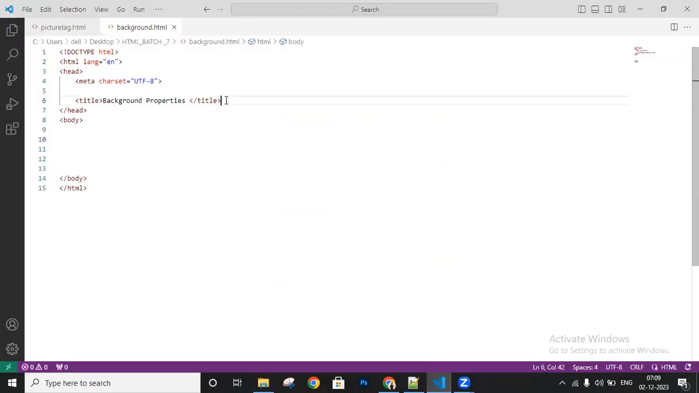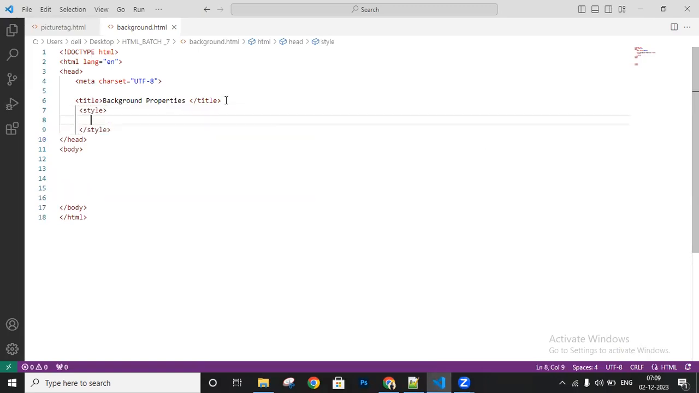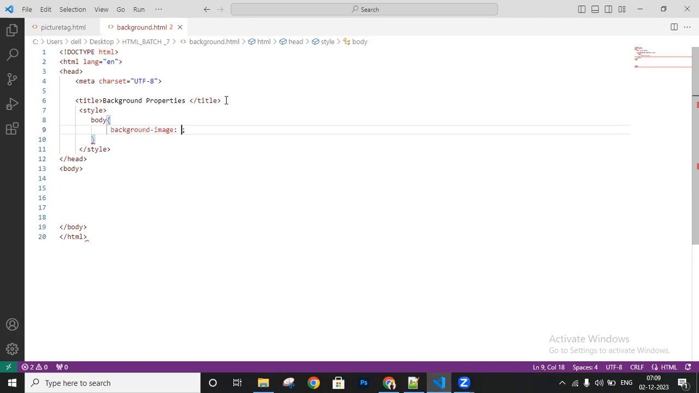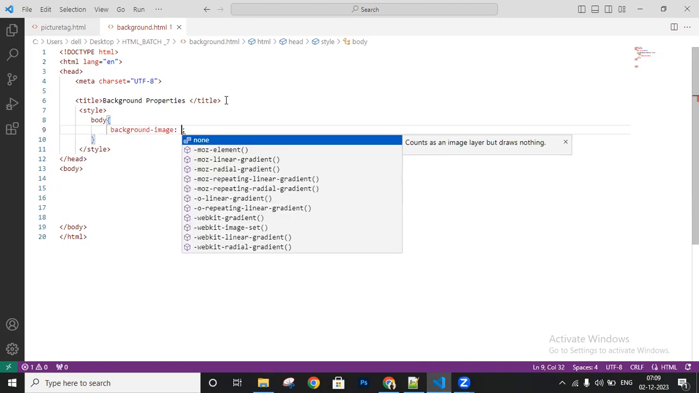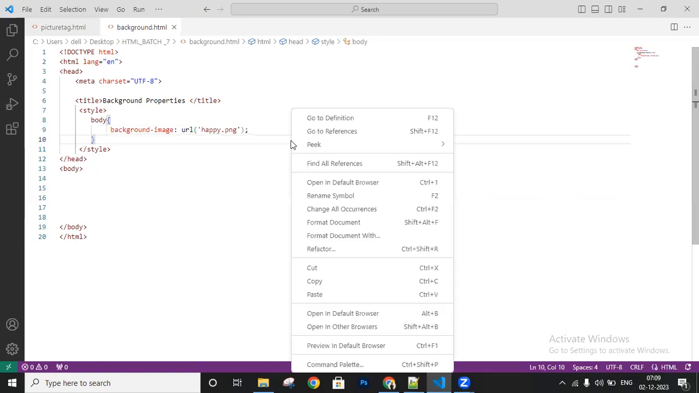Now for this program, I'm taking an internal style sheet. Okay, so I'm setting the body. For the body, I'm setting a background image. Background image URL, so this is the syntax for writing a background image. Here I'm just writing happy.png. So we'll run this one on the browser.